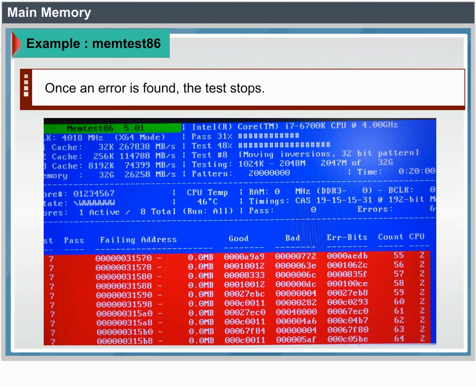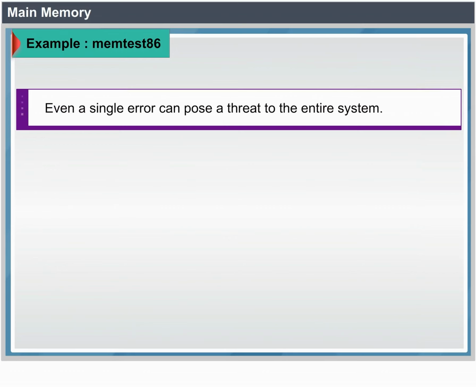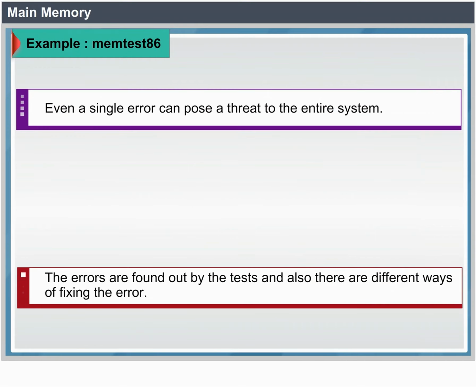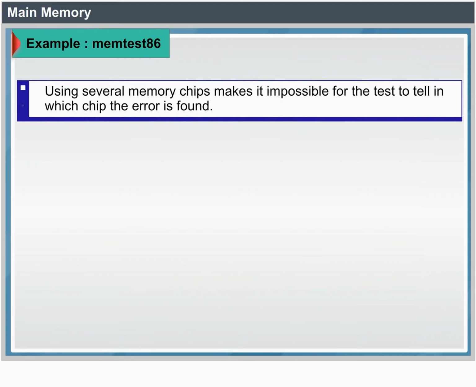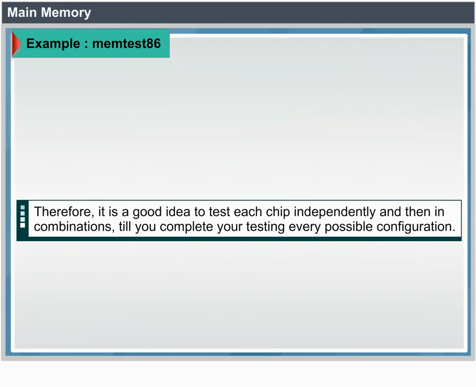Once an error is found, the test stops. It is enough to have one error for your memory to not work properly and pose a threat to the entire system. Depending on the test that found the error, there are different ways of fixing it. Note that if you use several memory chips, it is impossible for the test to tell in which chip the error was found. Therefore, it is a good idea to test each chip independently and then in combinations until you have tested every possible configuration.